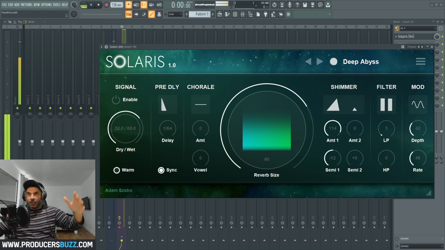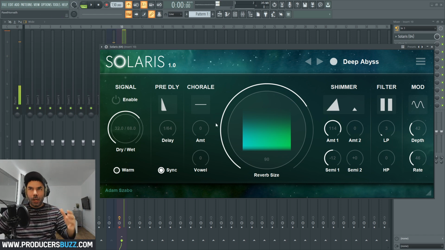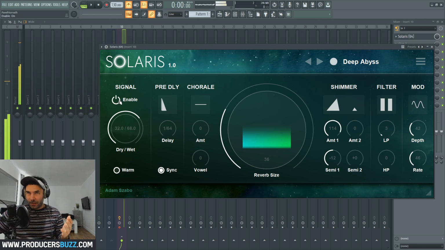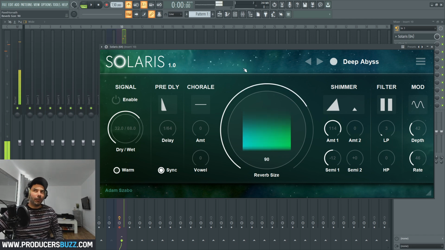Solaris is cool. The Deep Abyss is really cool. Got this second kind of voice. If you turn it down a bit, it sounds like this. Hello. But if you turn it up, you can get this really cool secondary effect.